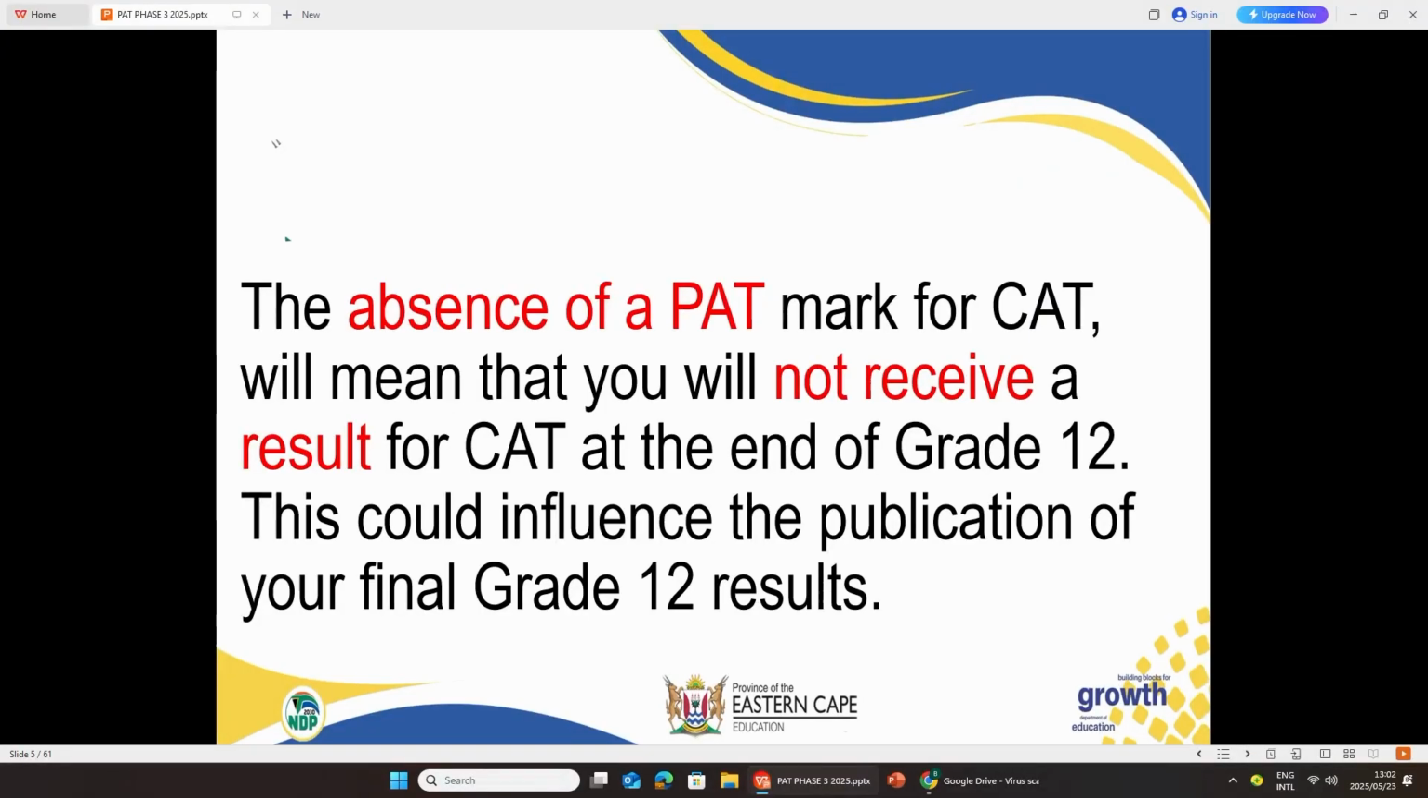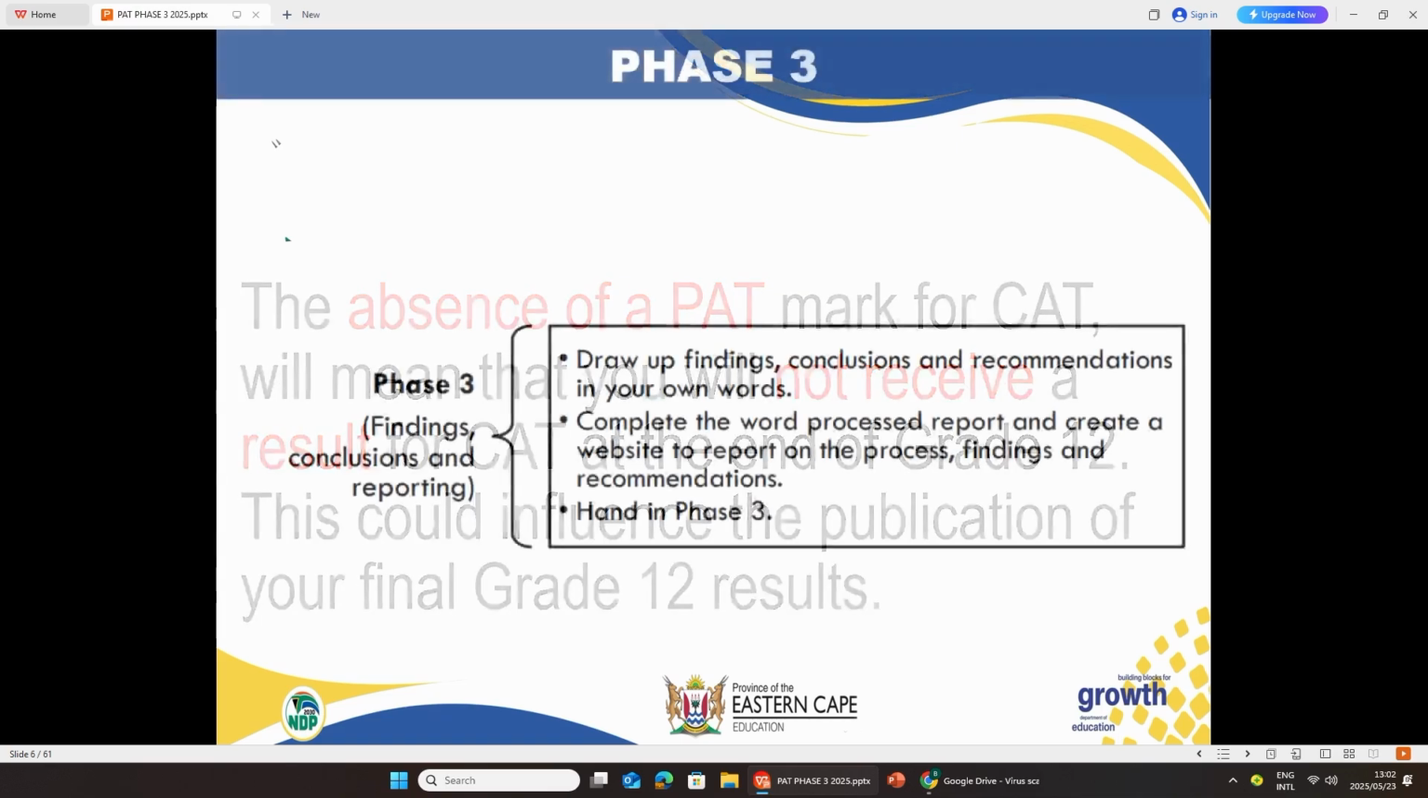The absence of a PAT mark for CAT will mean that you will not receive a result for CAT at the end of grade 12. This could influence the publication of your final grade 12 results.